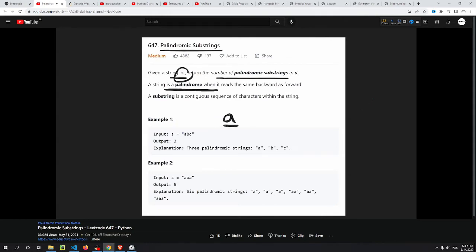So for example, just a single letter A, that's a palindrome, right? It's the same backwards. If we add a B to the beginning and a B to the end, it's still a palindrome because now we expanded it outwards with the exact same character. Similarly, we can do the same thing with even length substrings as well.